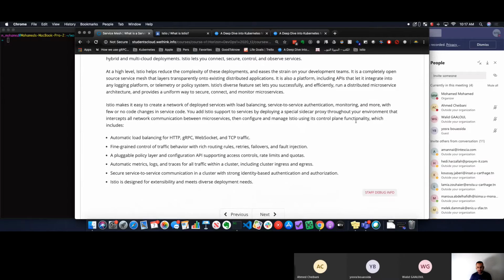Yeah, so some of the features that Istio allows are automatic discovery of services. It also allows you to do very fine-grained load balancing for the different protocols used by your services. It allows you to control the traffic with routing rules. It allows you to include some best practices like retries, failovers, circuit breaking, and fault injections.